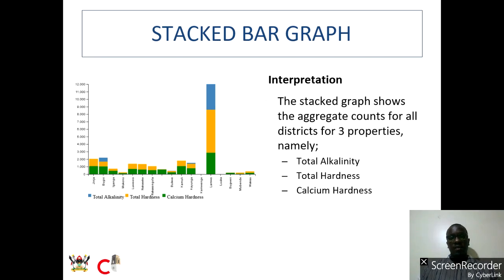So for our stack bar graph, we're looking at all the districts, and the chemical components we're looking at were total alkalinity, total hardness, and calcium hardness, which were stacked. Calcium hardness was represented by green, total hardness by yellow, and total alkalinity by blue. What we get to see here is that Lamwo has very high values of all these 3 features, followed by Bugiri and also Jinja. But this can also be attributed to these districts having the largest number of data collected in comparison to the other districts.